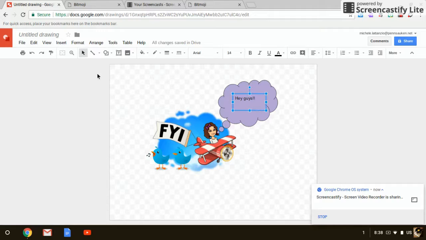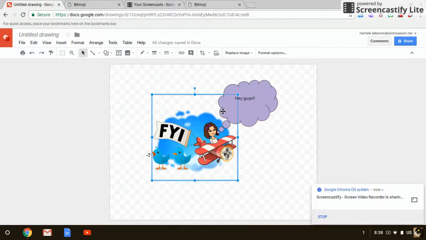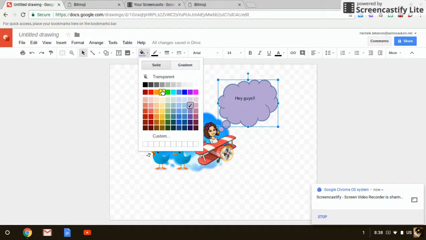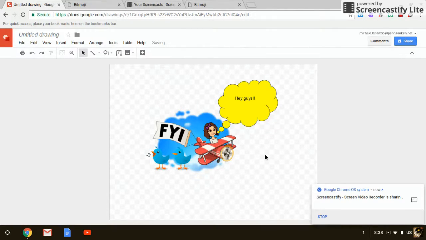I don't like this color. I don't feel like it flows with my scene that I'm creating here. So I'm going to go back and change it and make it some weird yellow. It stands out now. You can change the text size. You can kind of do whatever you want with it.